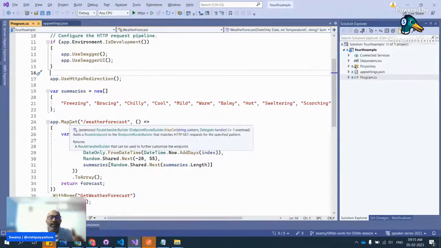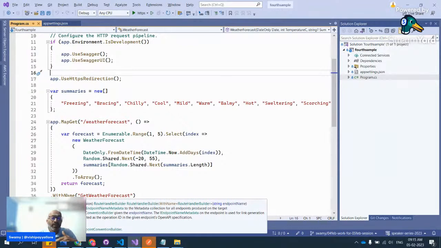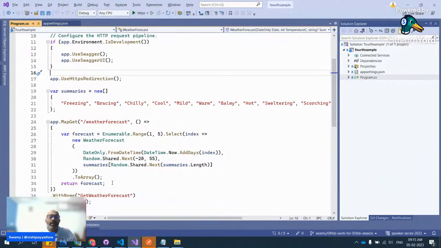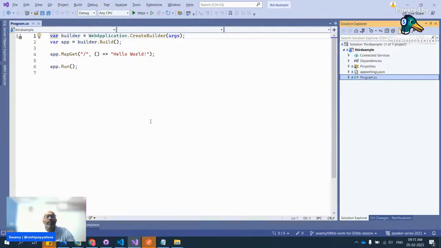You can see that it is IEndpointRouteBuilder, or route handler builder, but focus on that IEndpointRouteBuilder. This will come back in session 4, not immediately. Within that time, we'll gain a lot of knowledge. So with name and with OpenAPI, we'll park all these things at this point of time and run, and there's an internal record. So we wrote everything here, and we saw how it is working.